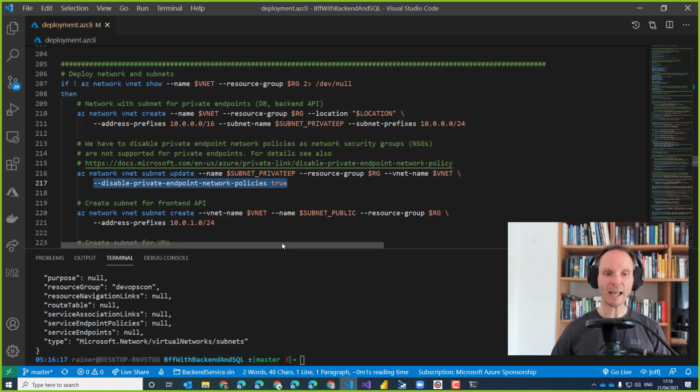Now I will have two subnets. One is the public subnet where my public API will live, and the second one is the private subnet where I will have my private endpoints. Okay? Good.